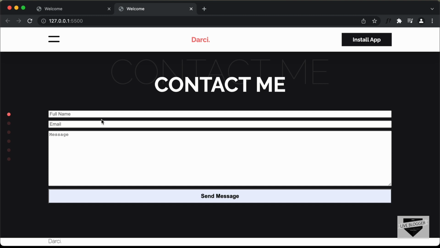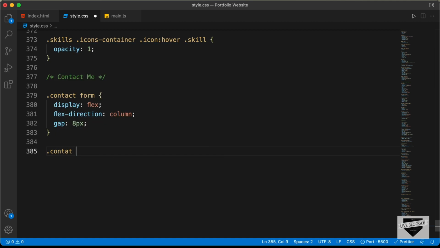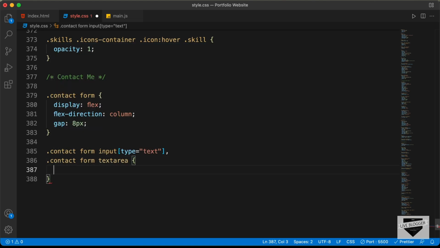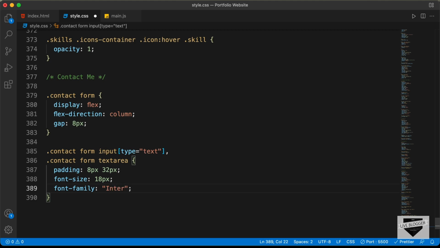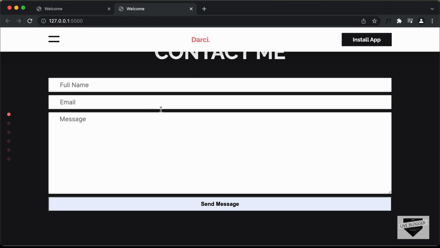Alright, now let's style these input fields and this text area. So let's go back, and here we'll just type contact form input, and we have a type of text. So I'll just type text over here, and we'll also target the text area. So let's type contact form text area, and let's set a padding of 8 pixels top and bottom and 32 pixels left and right, and we'll set the font size to 18 pixels, and we'll also set the font family to Inter and sans serif.